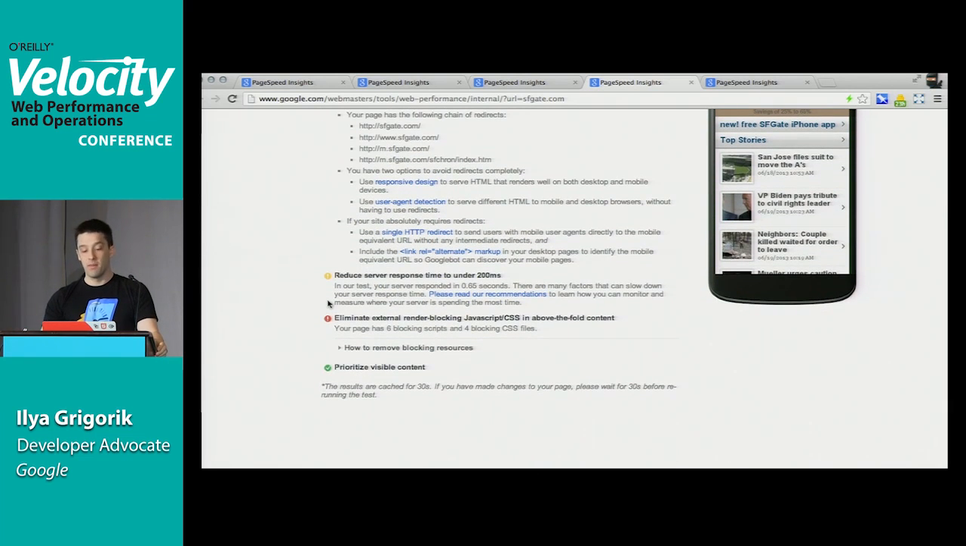Server response time, again, 0.65 seconds. It's not terrible. We'll give you a yellow on it, but it's not great either. You should really be aiming for that 100 to 200 millisecond server response time.